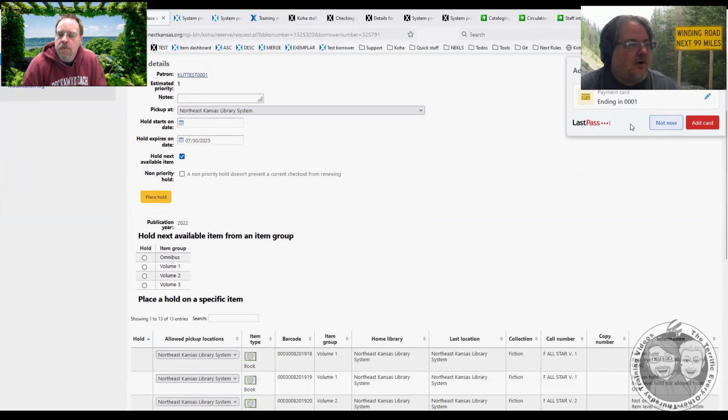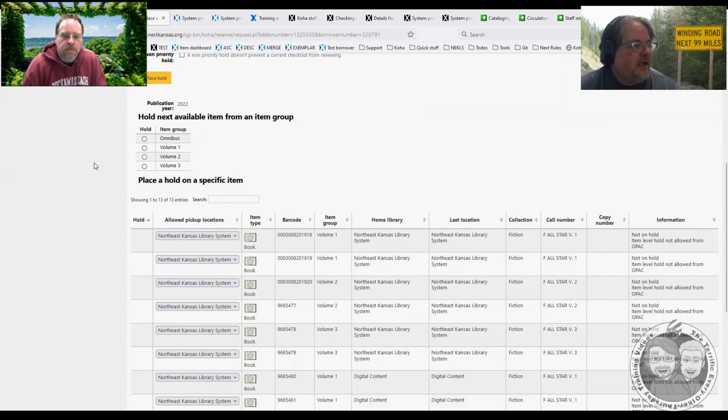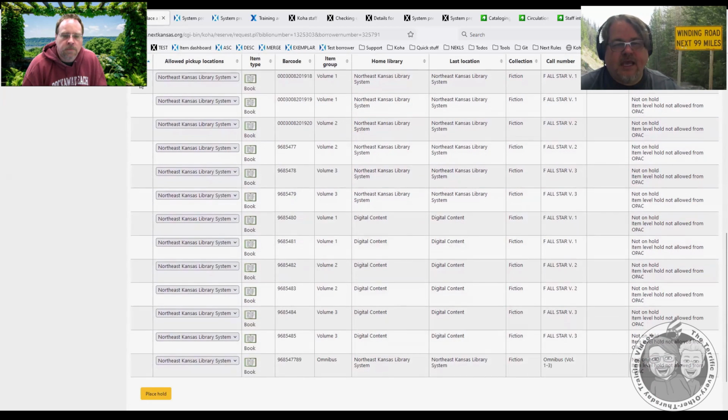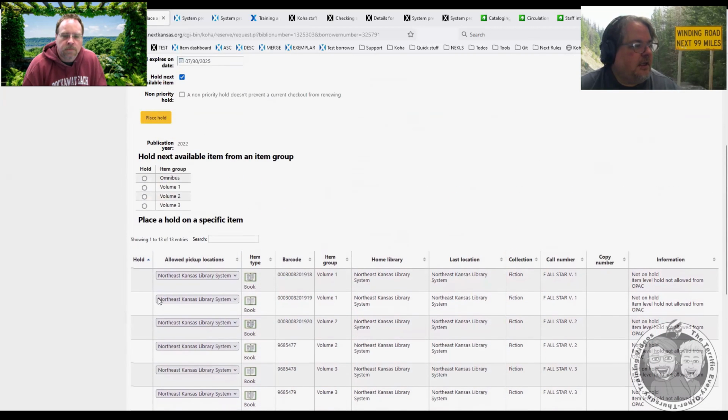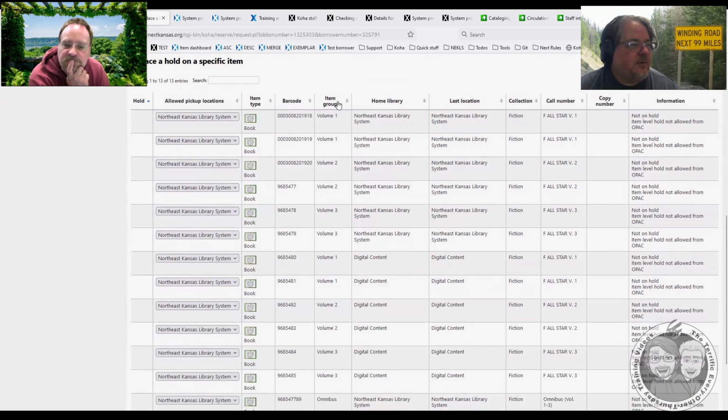And now I'm going to see that I can choose the next available item is the default. We have some special code on our system to prevent staff from placing item specific holds, so you don't see the checkboxes there for any of those. But I can also say I want the first copy available for volume 1, and so it's only going to place the holds on the things where the item group is volume 1. So I've got volume 1, 1, 1, 1, 1.